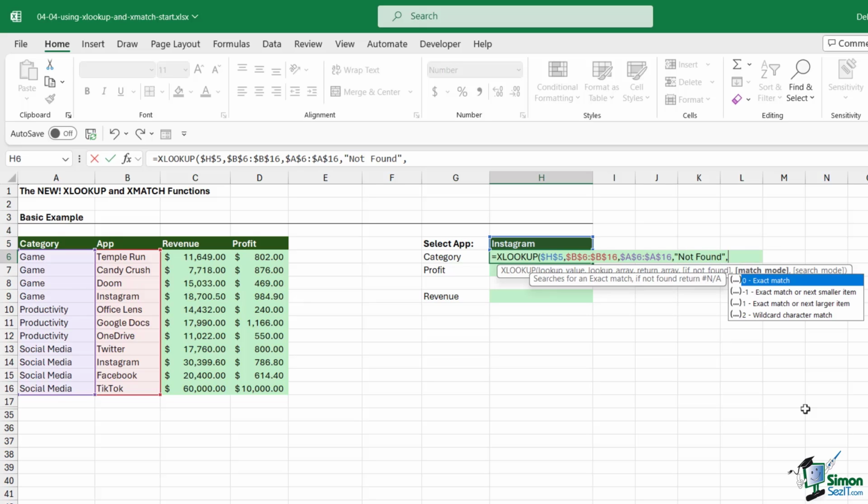The next argument we move on to is match mode. So again, this is if we want to do an exact match, exact match or next smaller item, exact match or next larger item. Those would be more relevant if you're looking up values, or we can do a wildcard character match. Now I want to do an exact match. That is the default. You don't have to put anything in here. So we'll add a 0 and move on to the last argument.